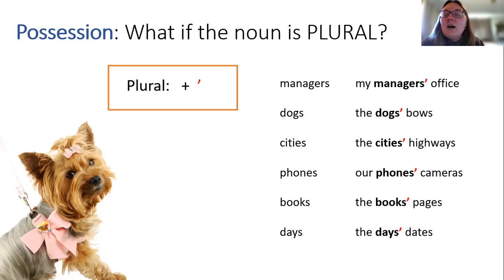Same thing with dogs. Dogs already ends in an S, so you just add an apostrophe. Cities, phones, books, and days, same way. They're plural. They already end in an S, so you just put an apostrophe. Note that for the most part, when we have a plural first subject, like dogs, cities, phones, books, and days, that second object that they own is usually plural.